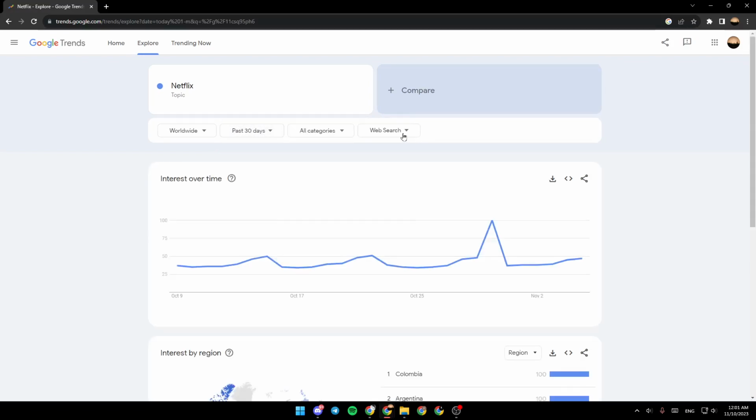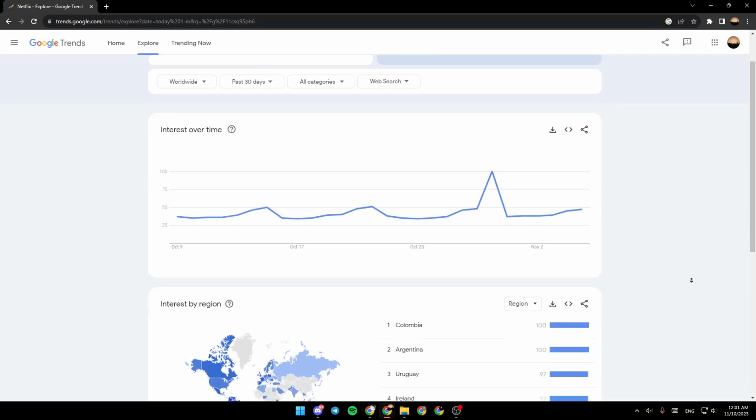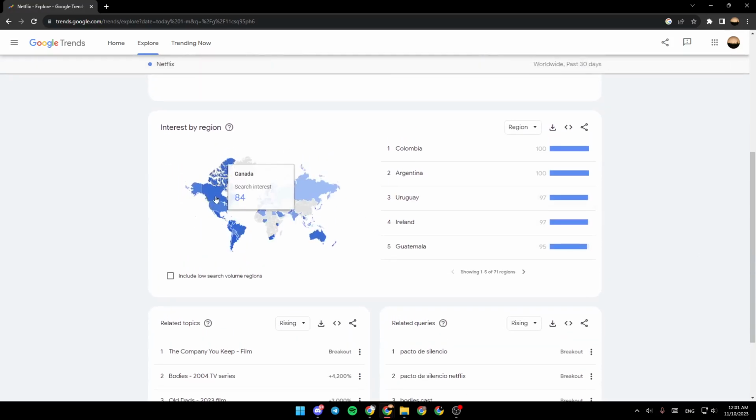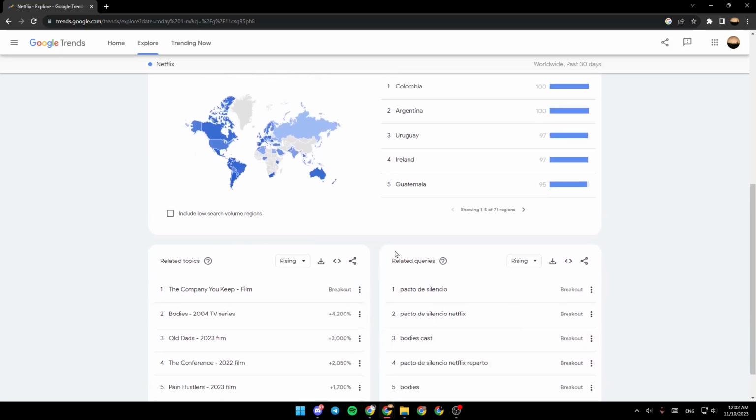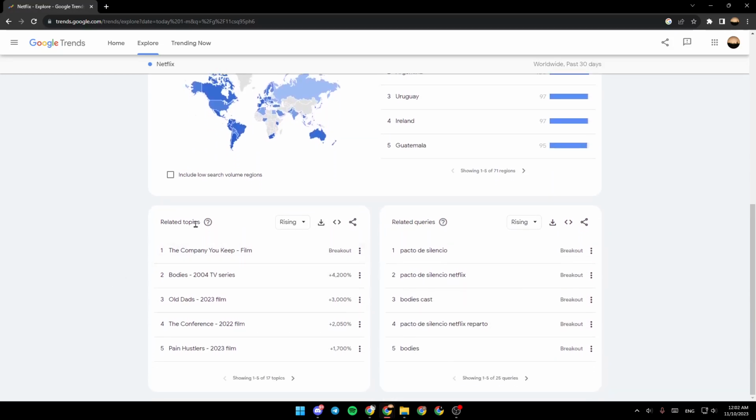Here, the category. And if you want to choose between web search, image search, news search, Google Shopping, and YouTube search, right here, you're gonna find the timeline. And here, you're gonna find the map. If you hover with your mouse over any map, you're going to find the search interests. And right here, you're going to find a list that includes all of the countries that are interested. Also, if you scroll down right here, you're going to find some related topics and also some related queries.